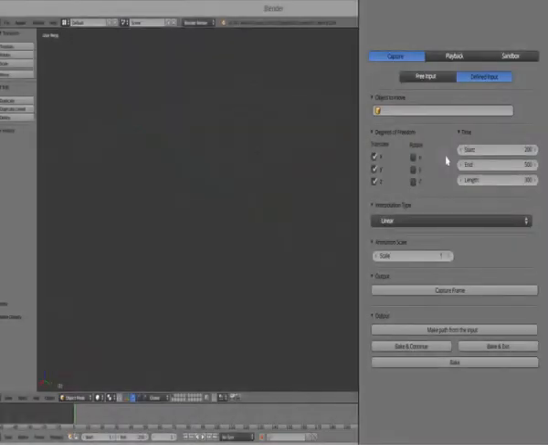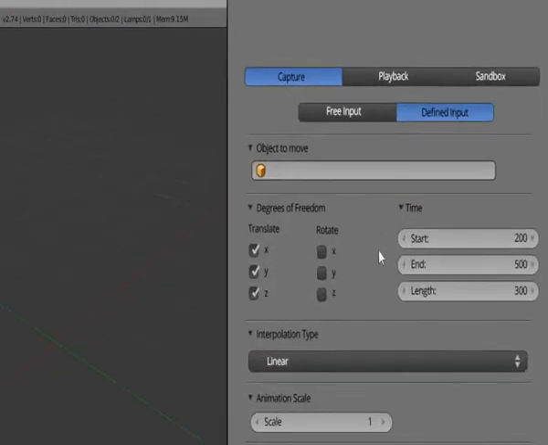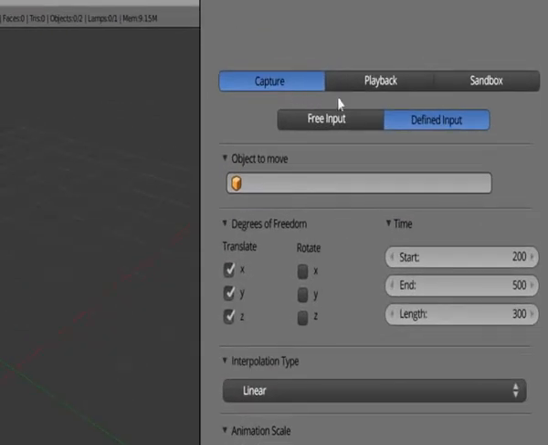Another operation is the defined input. The defined input allows the user to choose keyframes in the application and set their spatial position using the device. One can use this operation by going to the capture mode in the interface and choosing the defined input option.